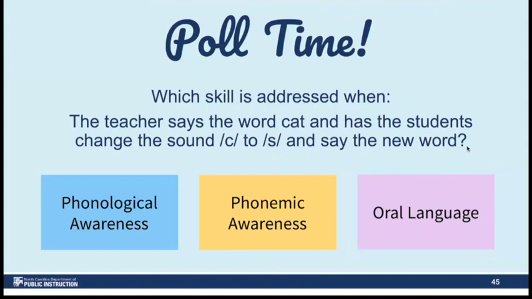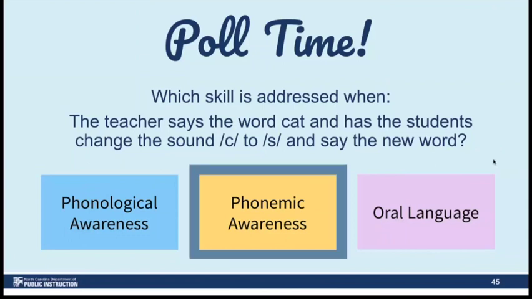Yes. All right, 2 more questions. Here's our next one. Which skill is addressed when the teacher says the word cat and has the students change the sound k to s and say the new word? So we have cat, take the k and change it to s. And now what's the new word? The new word is sat. Which skill are we working on when we're doing activities like that? Okay, the answer is phonemic awareness.